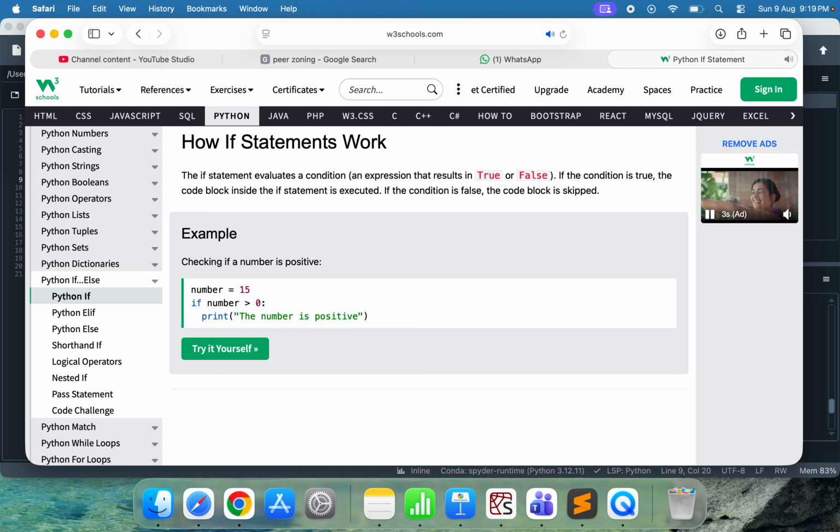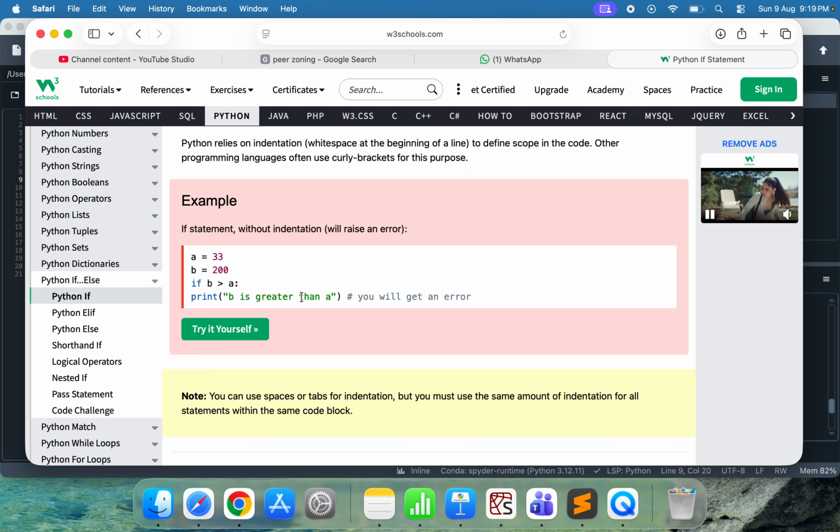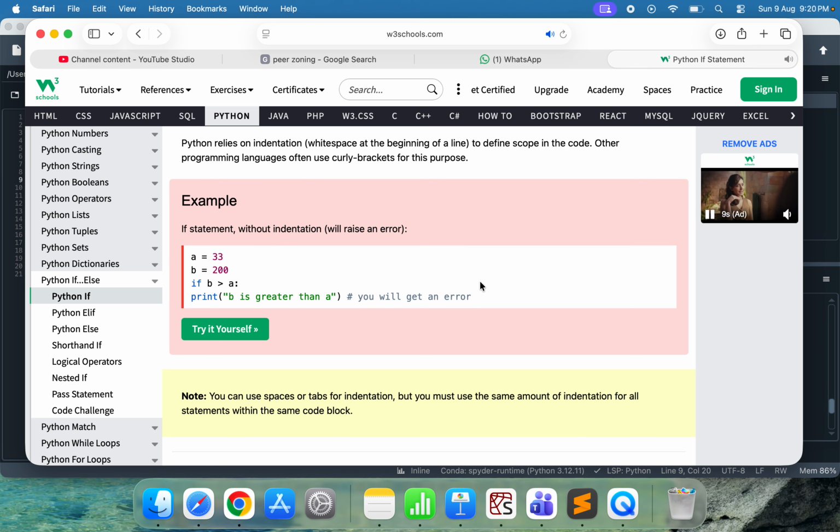Okay, you can see here it is giving the if statement, it is giving the indentation. Without indentation it is throwing an error. Okay, you see this indentation error, expected an indented block, right? It is very easy, but you just have to learn again and again and again. That's it. It's very easy.